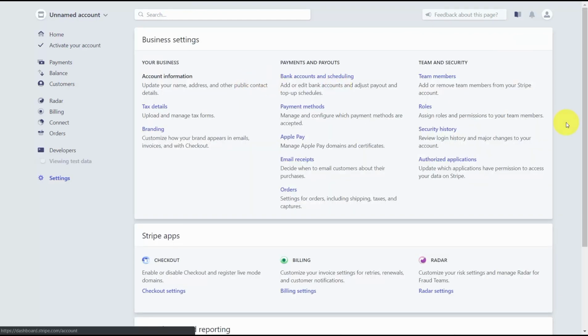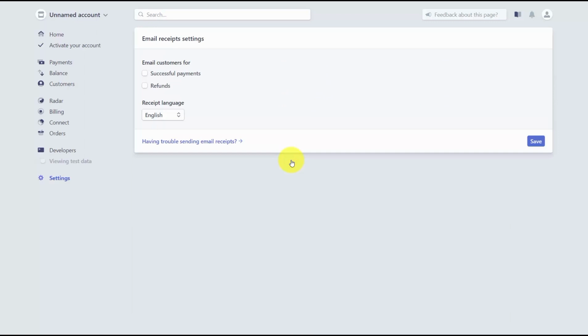If you have a way of being able to use Apple Pay, you'll need to use this link, and then you'll be able to alter your email receipts. Basically, you'll determine when Stripe will email your customers. So you can have your customer emailed when a payment is successful, as well as when there is a refund, and then you'll click Save.